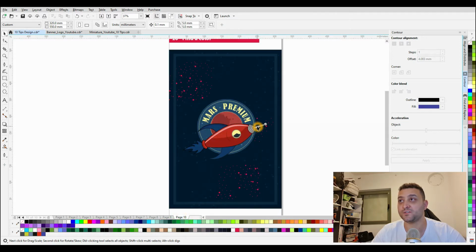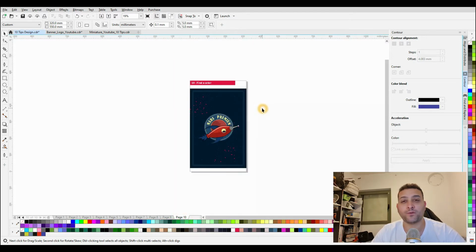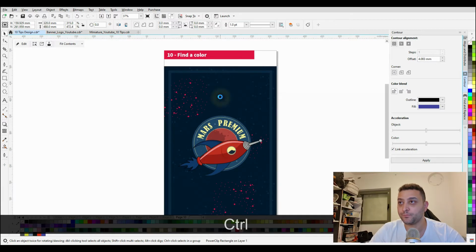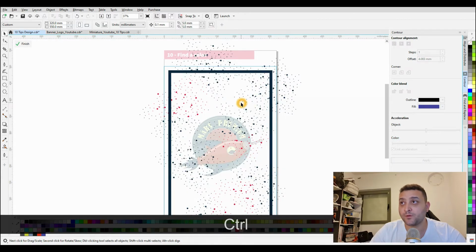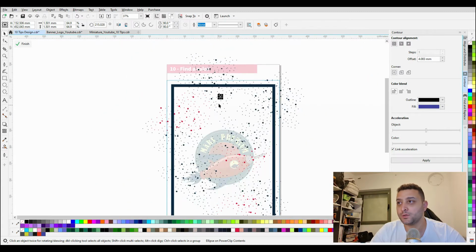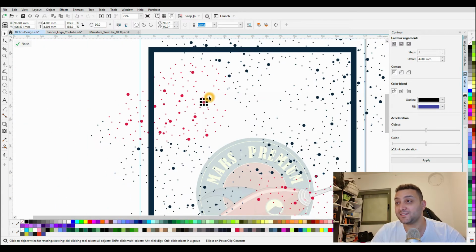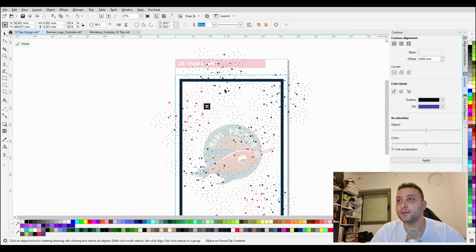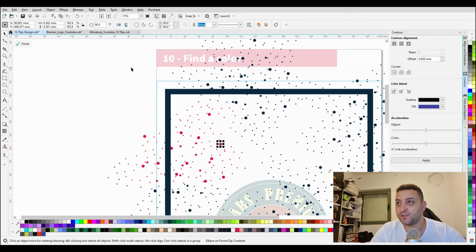Tip number 10, which is the last one, is to find the color inside your document. Now I know that in Illustrator this is really easy to do and easier than in Corel Draw. But again, I will show you. I have now in my example many stars, many dots, many objects that are blue and pink. Now let's say I want to select only the blue dots. It's a bit of a mess, okay?